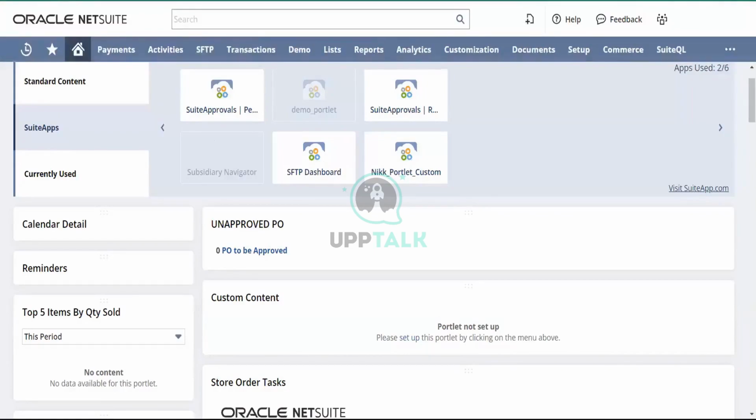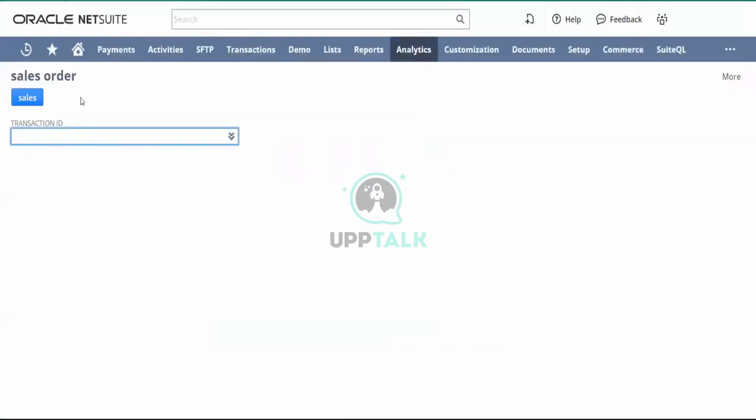We can redirect to records as well. It's totally up to us what we want, right? As you can see, this will show up here and I will click on this 0 PO to be approved. And it can redirect us to records. For now, I have redirected it to Suitelet only.